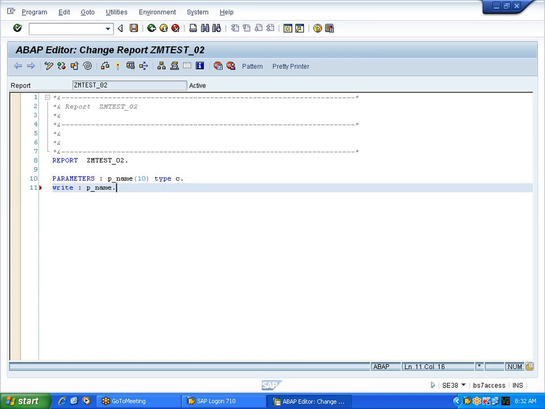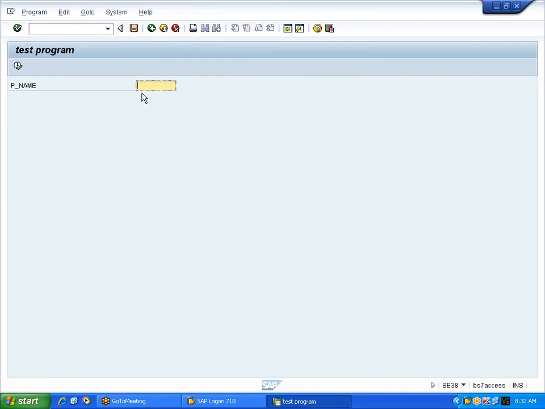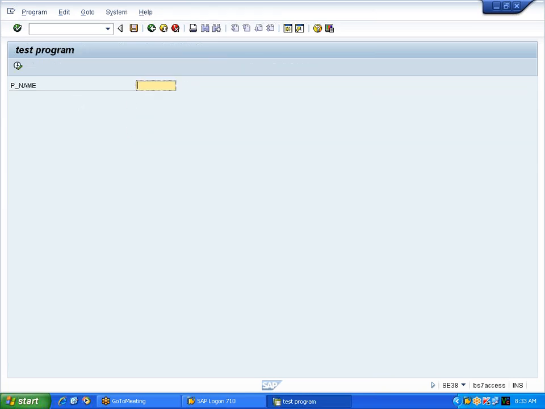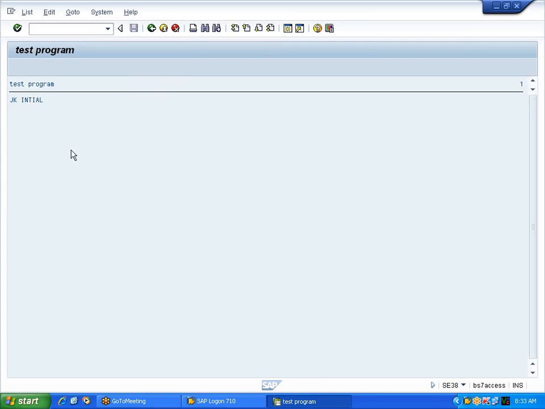So with this, what will happen? I will save the program, check the program, and activate the program. It will display the P name. So here I will give JK initial or something. Now if I execute, what will come? In the write statement, what we are giving is P name. Whatever I am giving will be there in P name, and if you execute, that will come, because we are writing the P name.